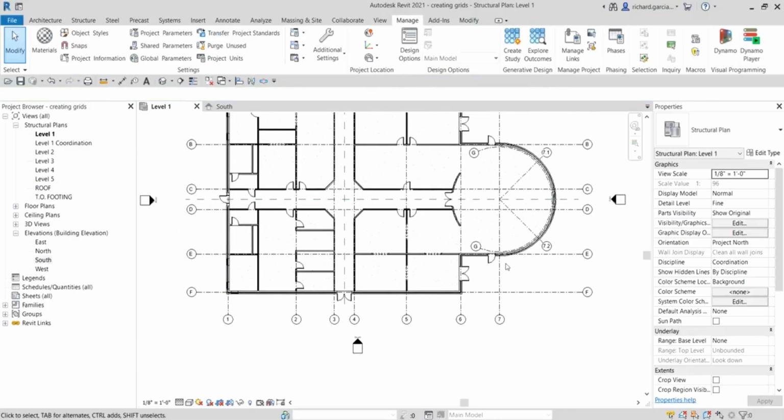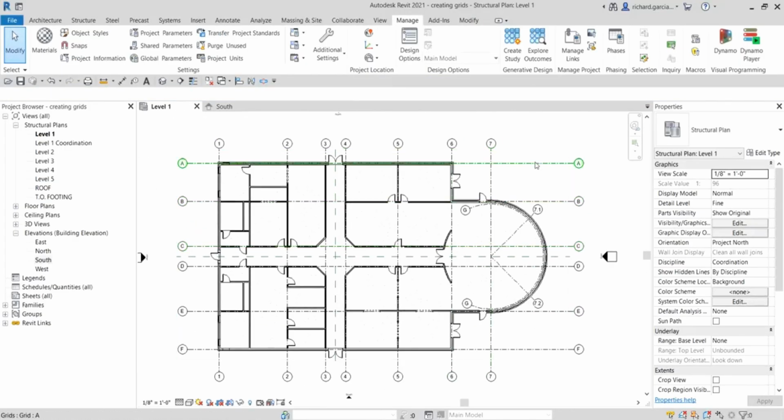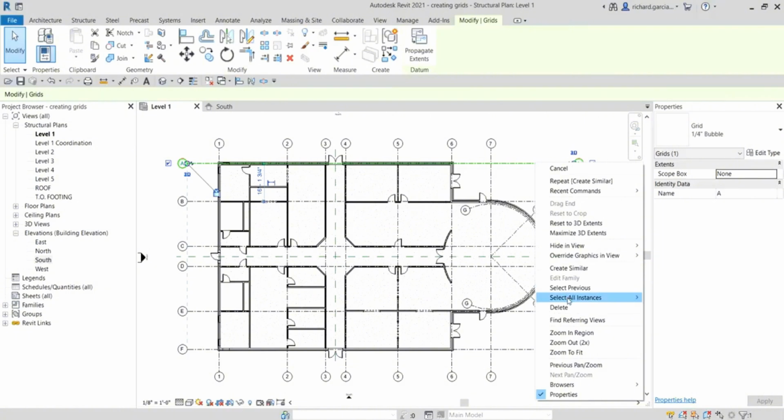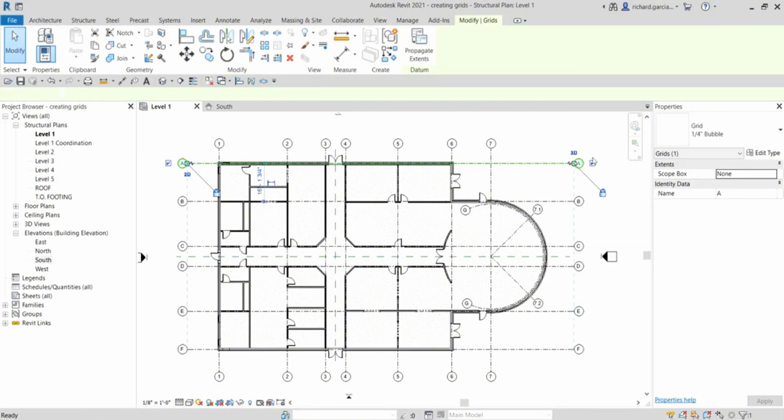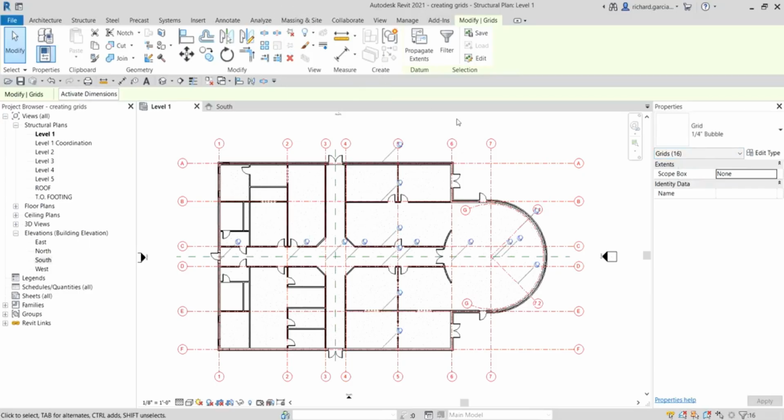Alright, so basically that's how you create your grids. If you want, you can select all the grids. You can click one of the grids, right click, and then select all instances that is visible in view. So you will be able to select all of the grids. We have 16 grids here, and then don't forget to pin that, okay? Pin, and there you have it.